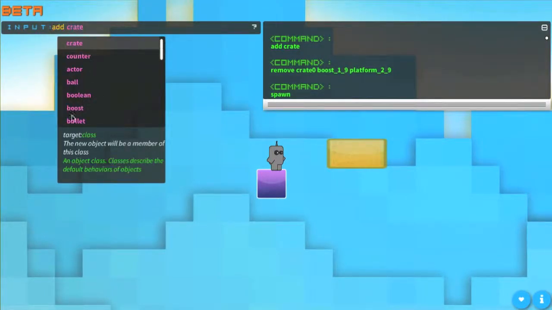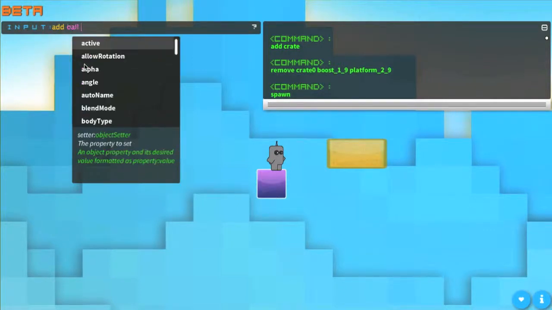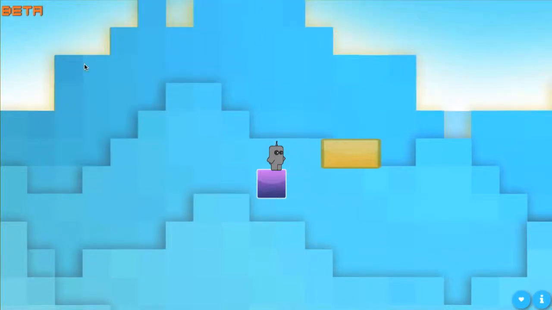As I mentioned, this is where you type your command in. You'll notice that this panel underneath it, which is called the command panel, is basically telling me my options that I can input at the moment. So instead of adding a crate this time, I can choose to add a ball. So I'll change it to ball, and now my ball is there.